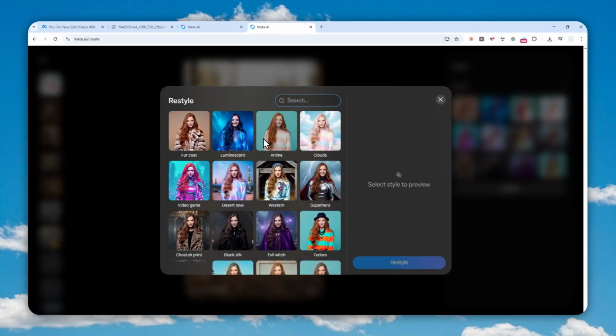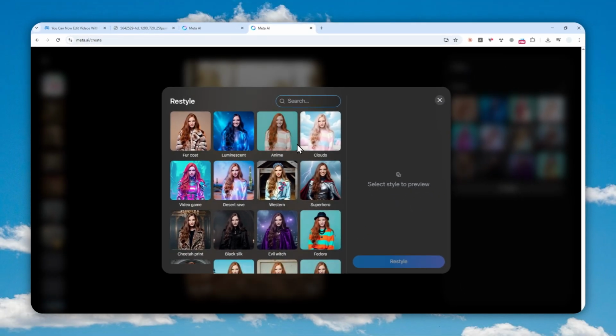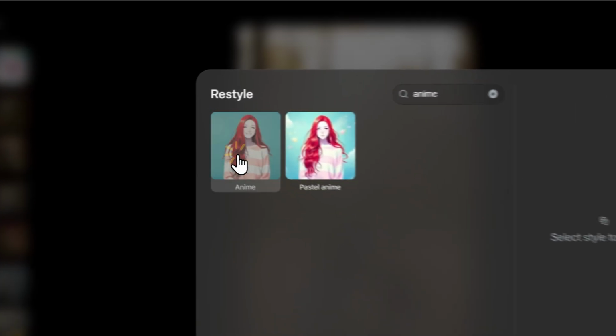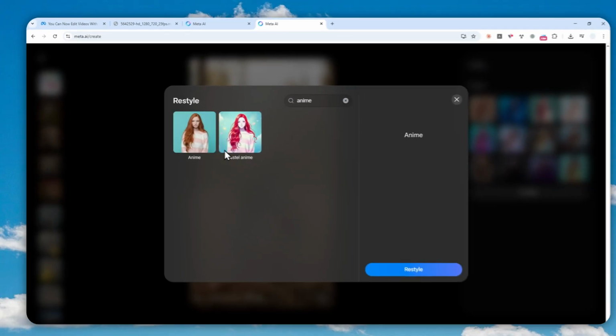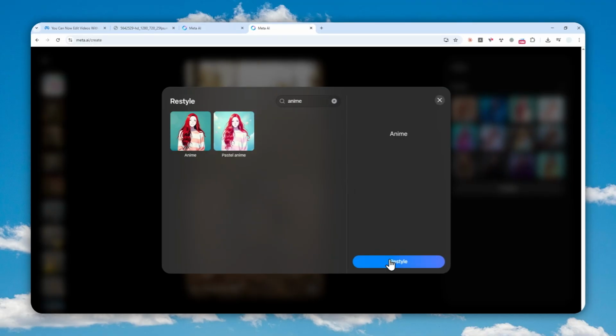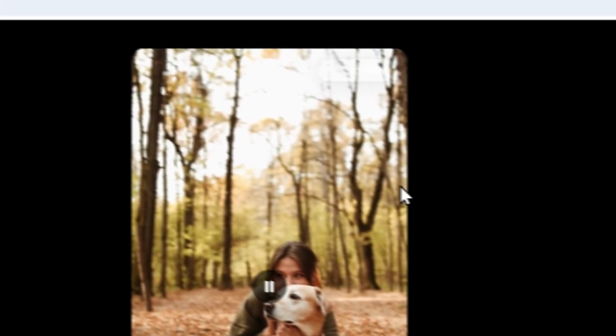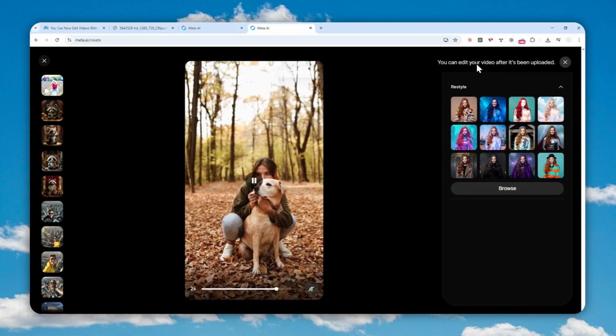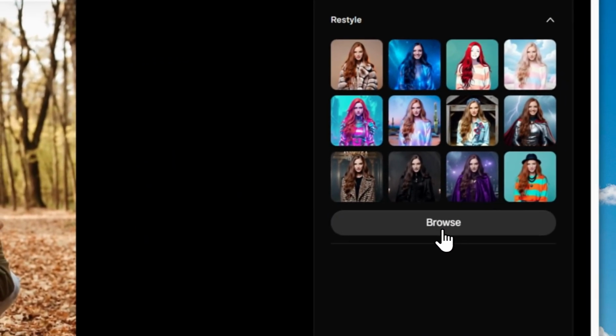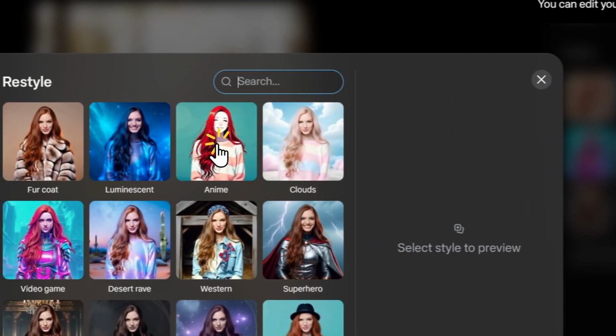Okay, so if you want to use anime style, I think you can just type the keyword anime, and you can select anime or some other styles that is available in this platform. Click restyle. And okay, let me just try it again because apparently the video has not yet uploaded, so I'm going to do it again. Let me select anime.